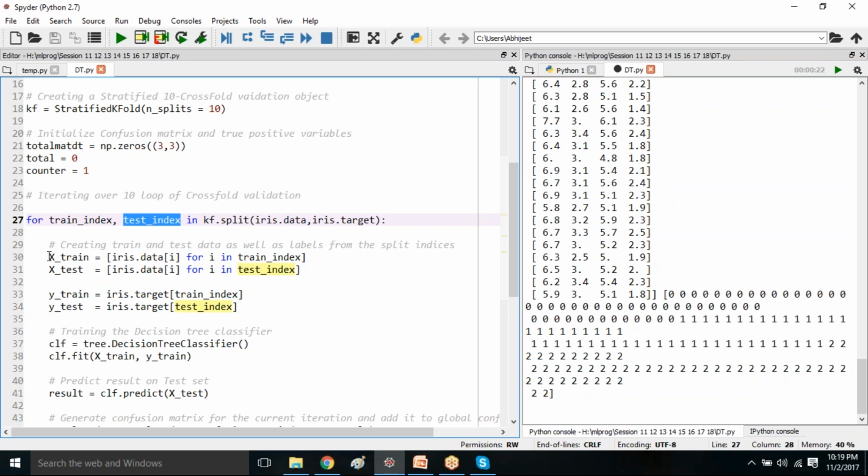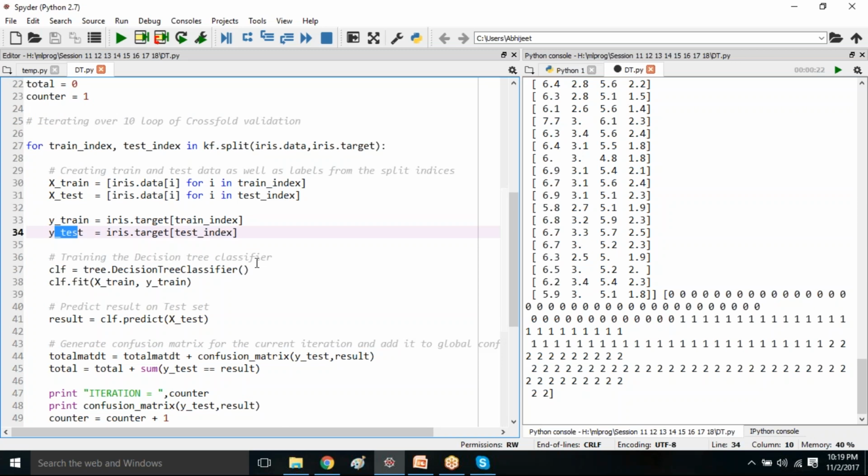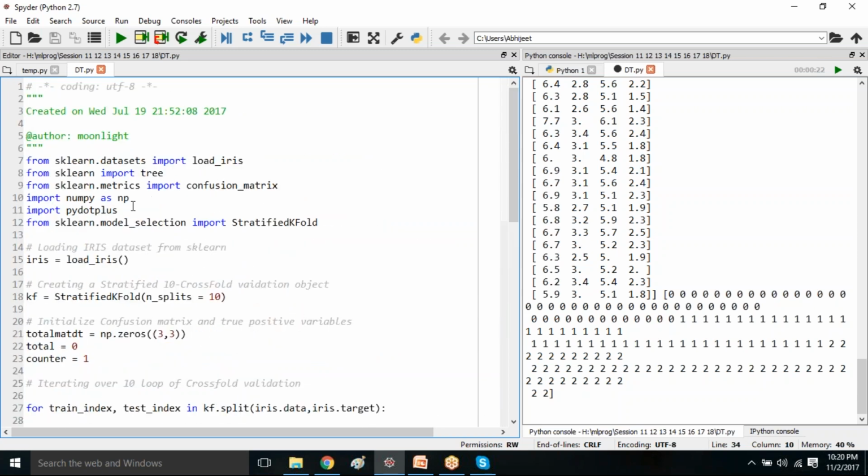So I am creating two variables, xtrain and xtest. Xtrain is basically nothing but this from the iris.data, where I am taking the 90% train indexes. And from the test index, which will be 10%, I am taking xtest. Similarly, from the target also, I am keeping the train index and test index here. Basically, I have divided my data into train and test, both the data as well as the target, the labels.